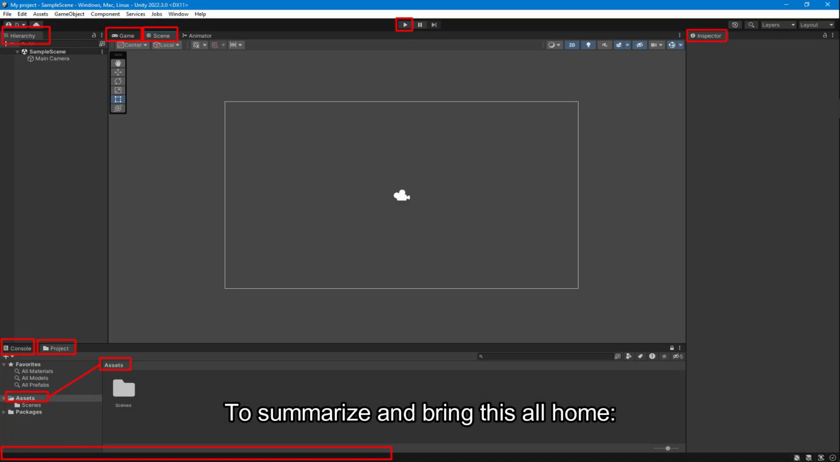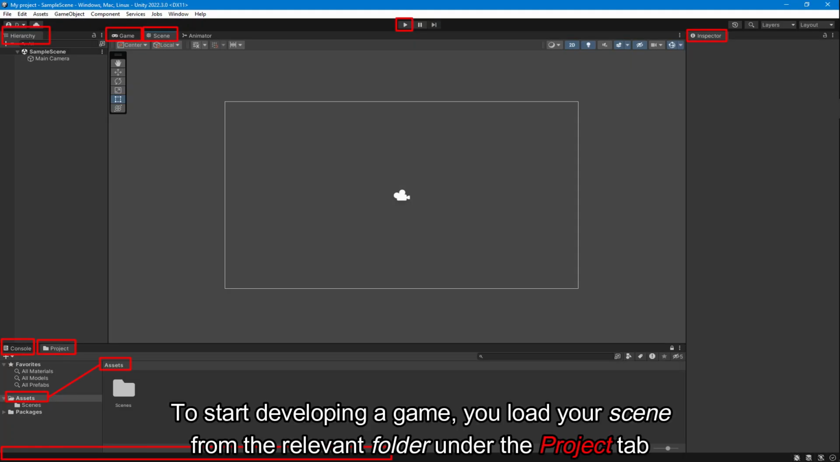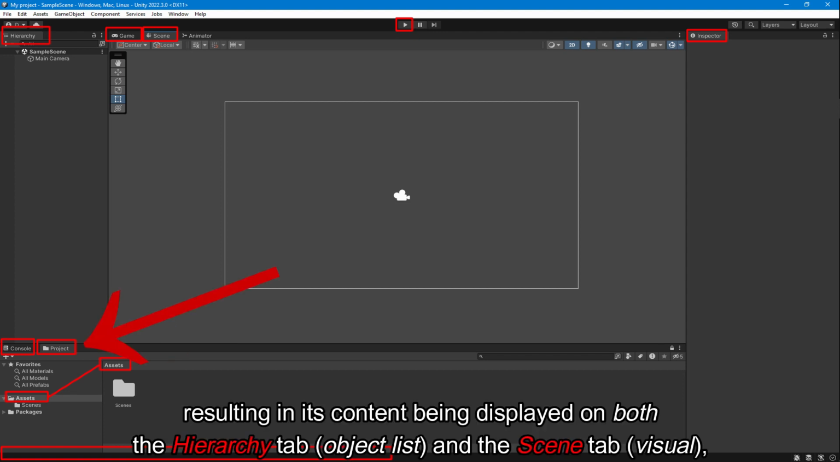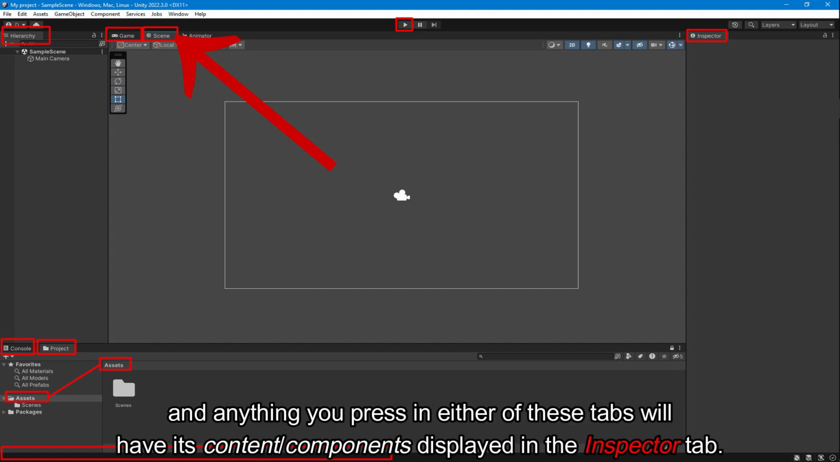To summarize and bring this all home, to start developing a game, you load your scene from the relevant folder under the Project tab, resulting in its content being displayed on both the Hierarchy tab and the Scene tab. And anything you press in either of these tabs will have its content or components displayed in the Inspector tab.